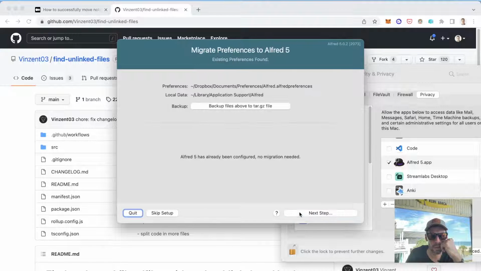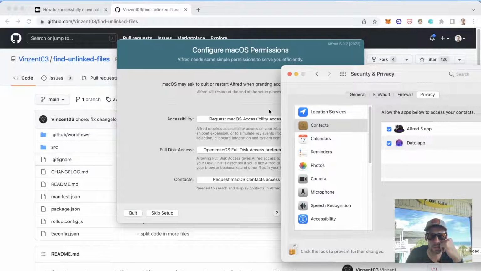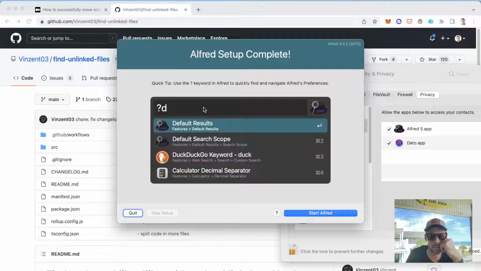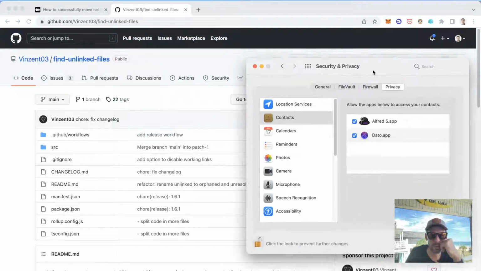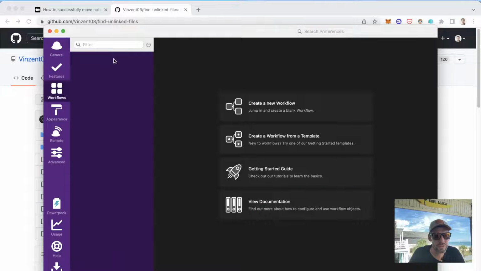Yep, let's begin setup again. Next step, next step, next step. Contacts access, looks like it already has it. Let's skip this step. Great. All right, installed Alfred. So now back where we were over in Alfred's workflows, and it looks like we have lost our workflows that we had.